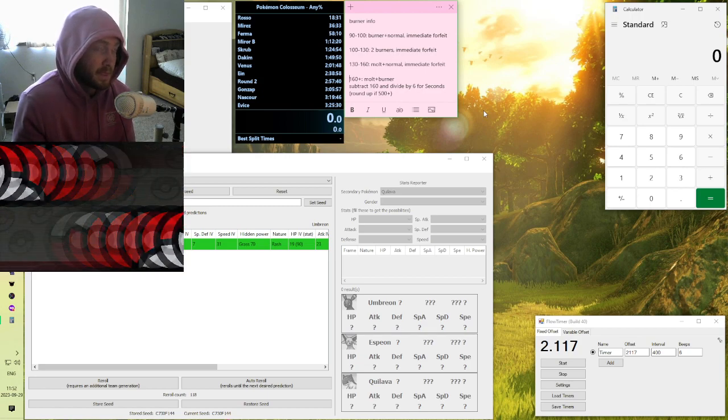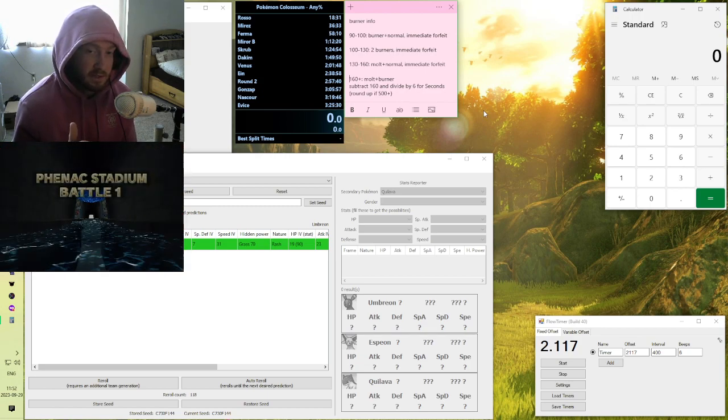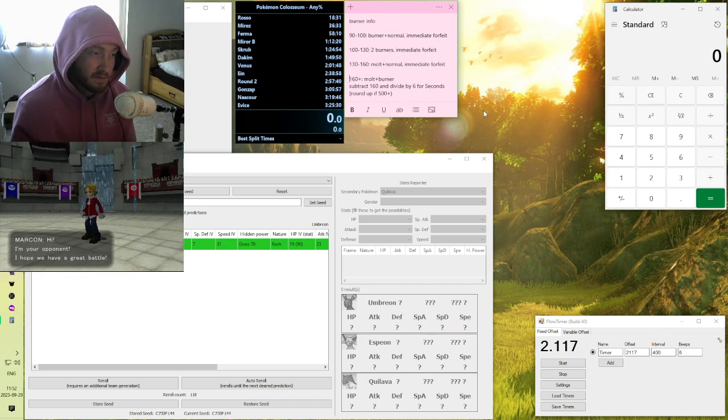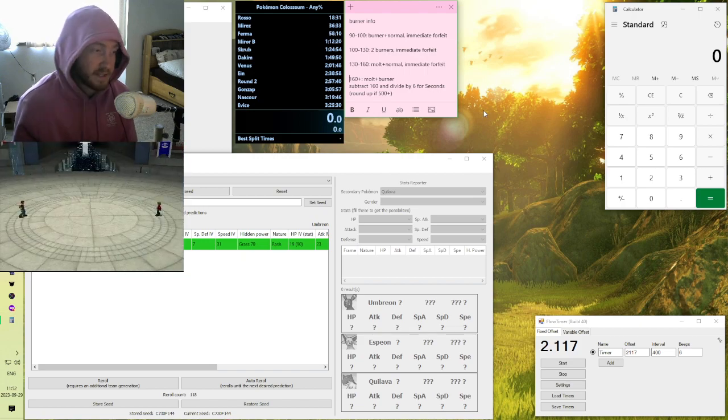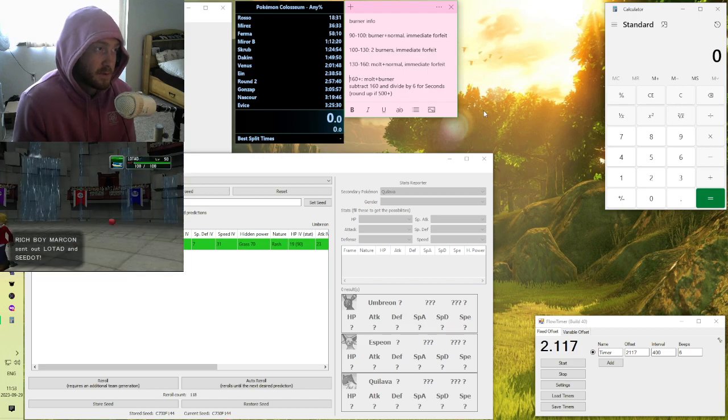And then you want to hold B when you're starting this so that it goes through the sequence as fast as possible. You just hold B that whole time and it'll pass it automatically. So I was just holding B. I wasn't pressing anything or mashing anything. And then I'm going to immediately forfeit.